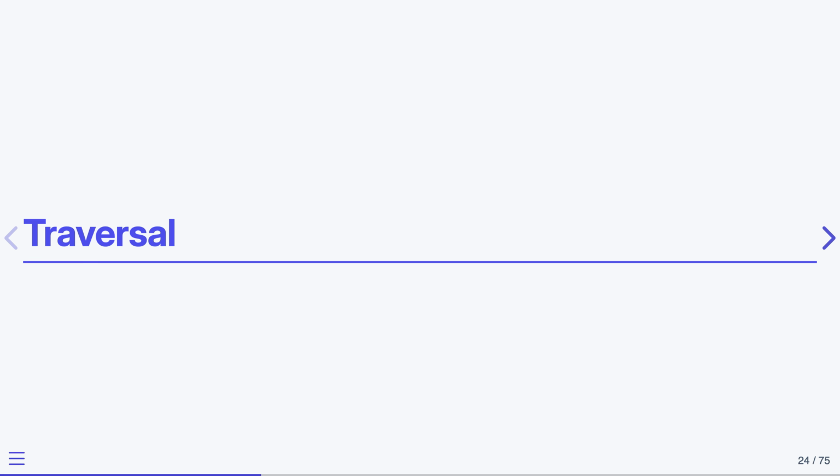Now let's turn to traversal. That just means walking the list from front to back and visiting every node in order. It is the first thing we do with a list, so let's see how the walk works.